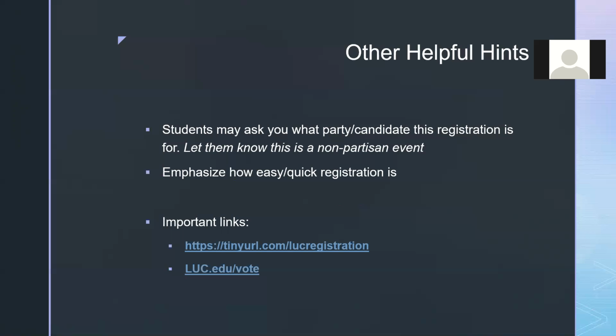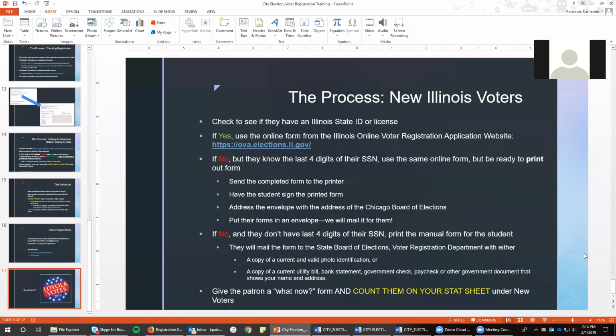It's also important to emphasize how easy and quick registration is. Again, that link, tinyurl.com/LUC registration, will get you to where you need to go. And luc.edu/vote is the official home of all voter information at Loyola, which is edited by the Office of Civic Engagement. So that will also eventually lead you back to this tiny URL if you need it. All right, so any questions?